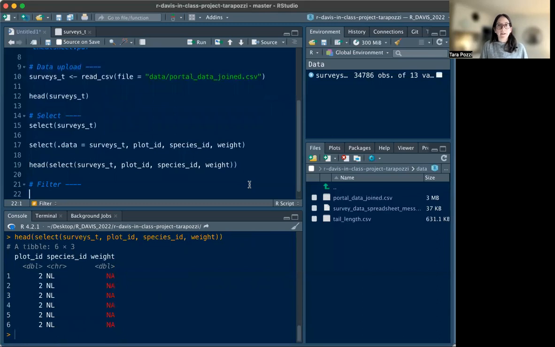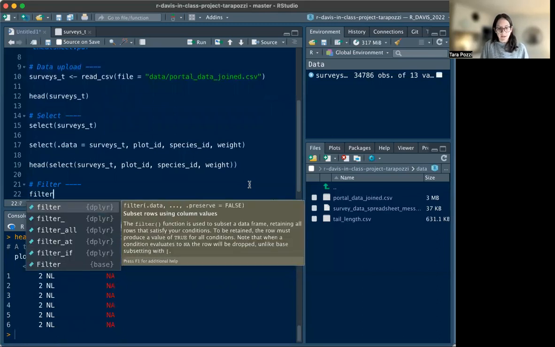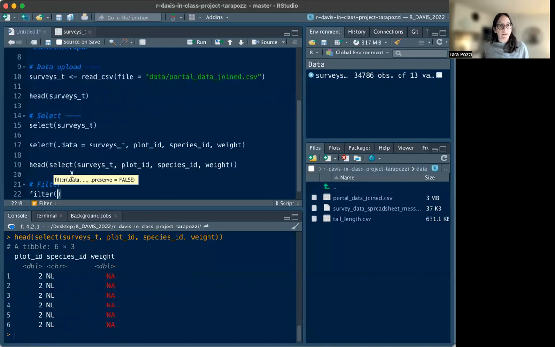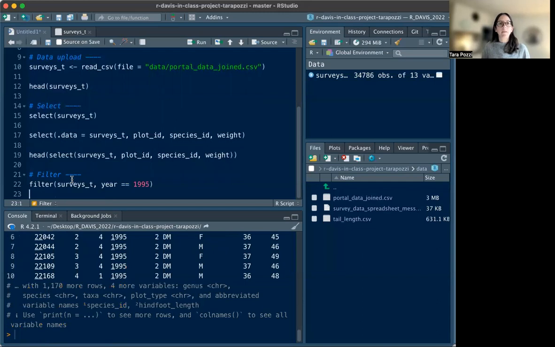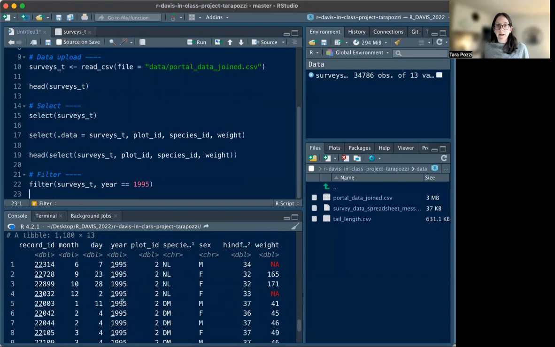Filter works very similarly. When we type filter out, it tells us again that the first argument is your data frame that you're going to be pulling information from. And then it has some other arguments that you can look into if you want to. So we want the surveys T file here, and let's say we want to select data from the year 1995. We set the double equals, meaning is equal to. We look up here, and in fact, it's selected all 1995.